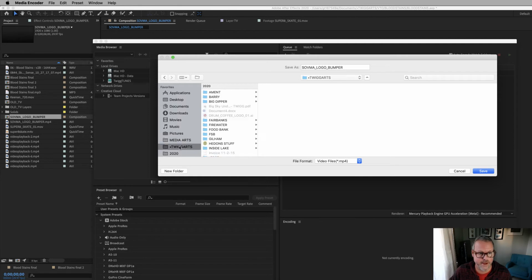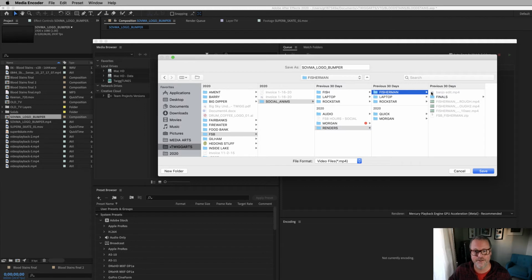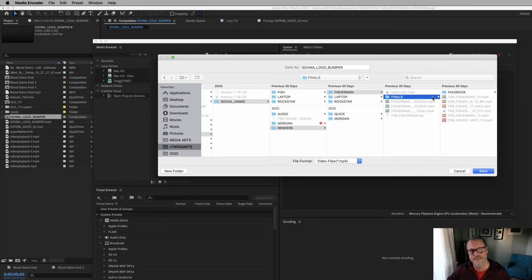A common thread for me, like I just finished a project for First Security Bank. The project was called Social Animations. And then here I have the different projects for all the different social animations that I had. And then I have a renders folder. Inside my renders folder, each project has its own folder. So if I went to Fisherman, there's all my little roughs and stuff, my test renders. And then I have a finals folder, where the very finished product ends up. So that's how critical a good structure of organizational hierarchy is for digital organization.